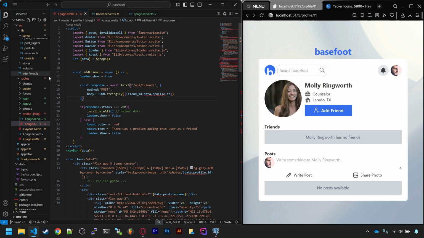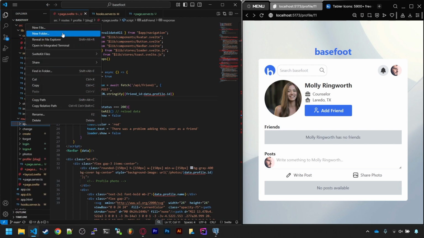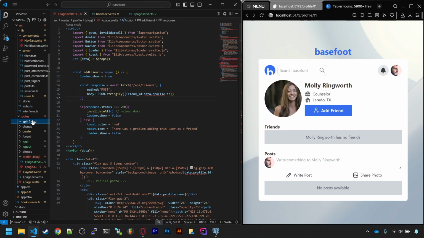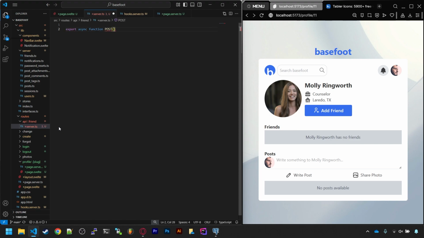Now to make the API endpoint, create an API folder in routes, then a friends folder in there, and a +server.ts file in that folder. This file will have a post function since we set the method to post, and we'll need to bring in the request and the locals. We then get the JSON data from the body like this.